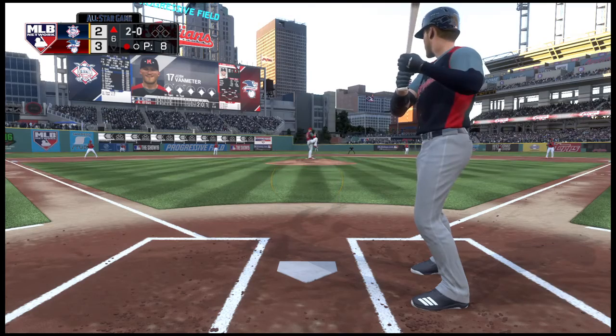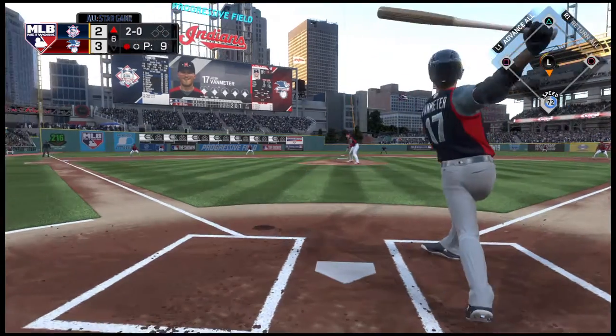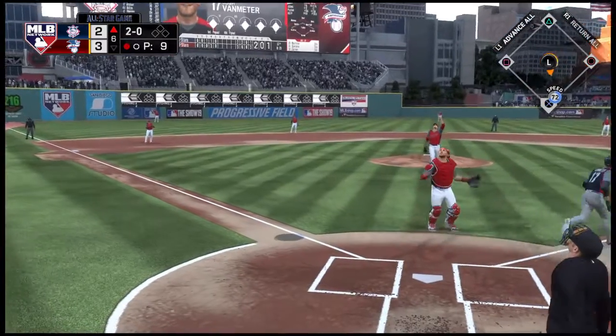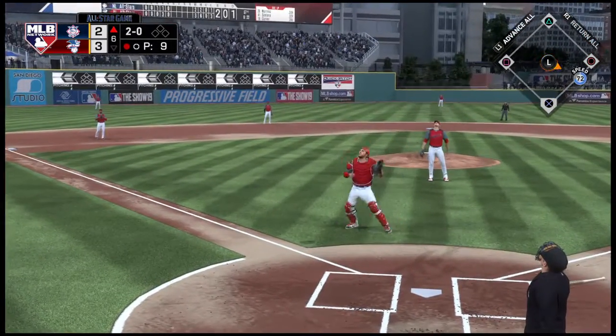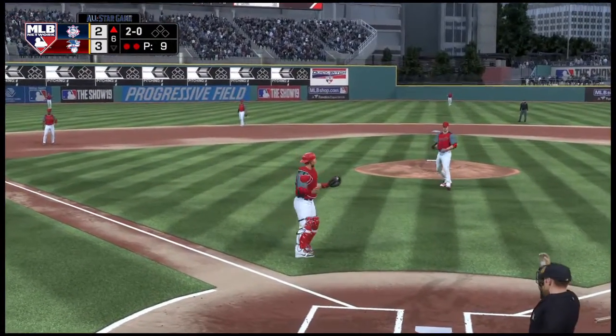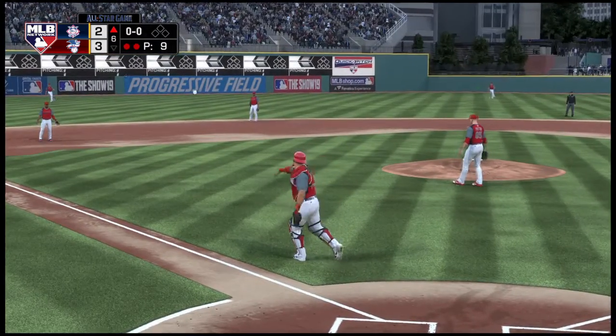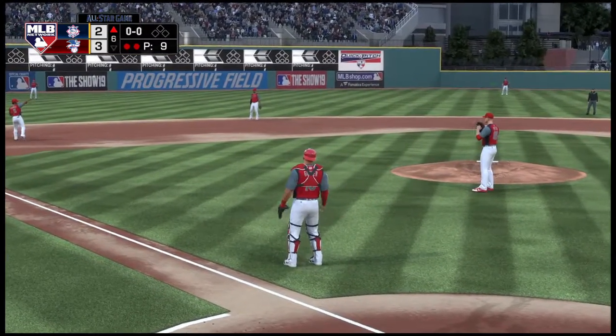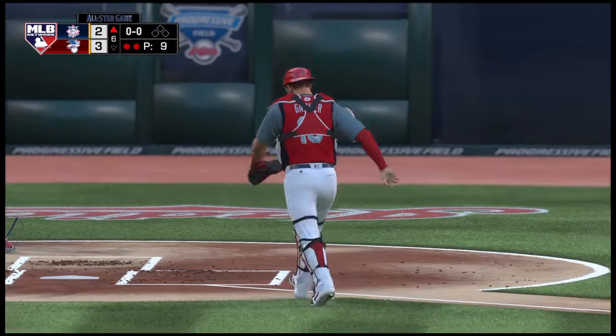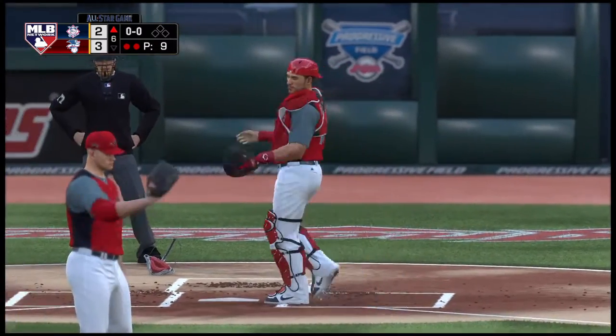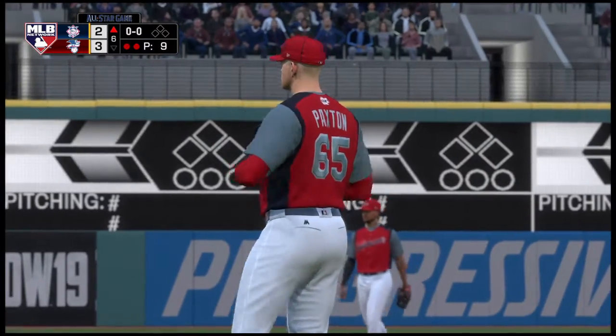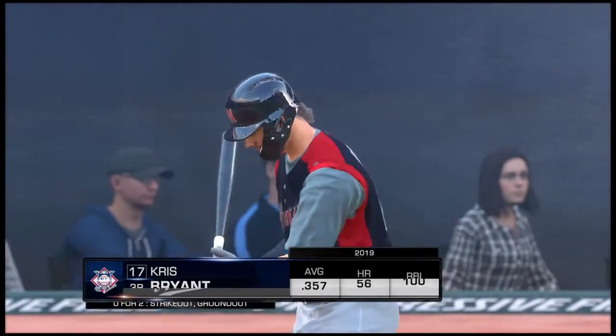The 2-0 on the way. High pop up. And he'll stay with it to put it away as they get their man here for the second out.